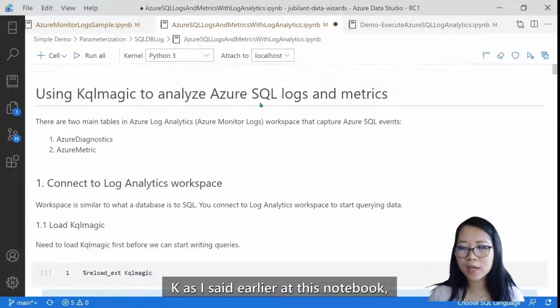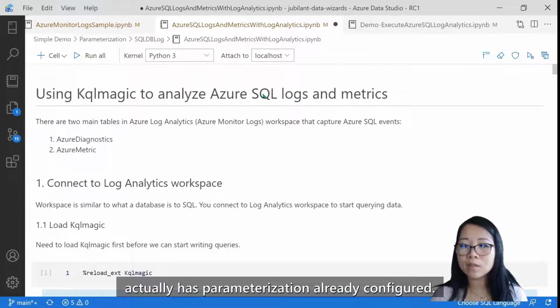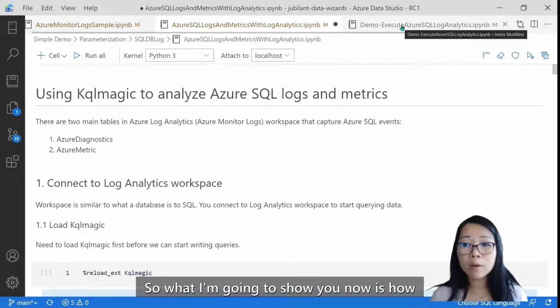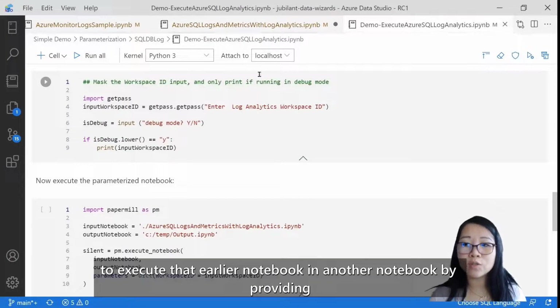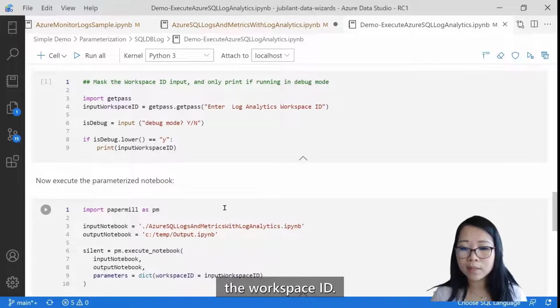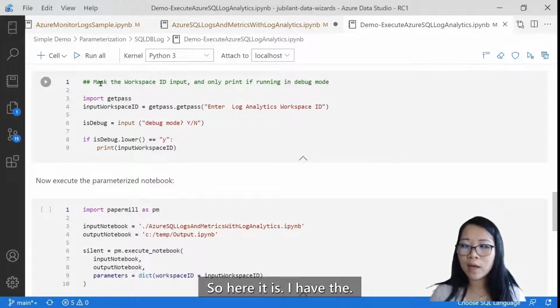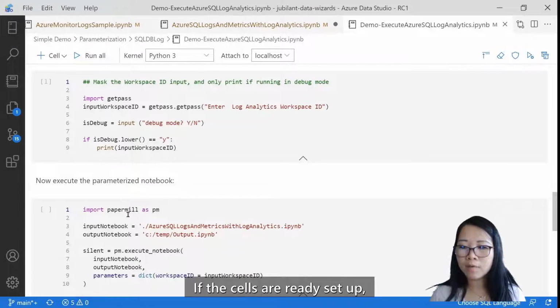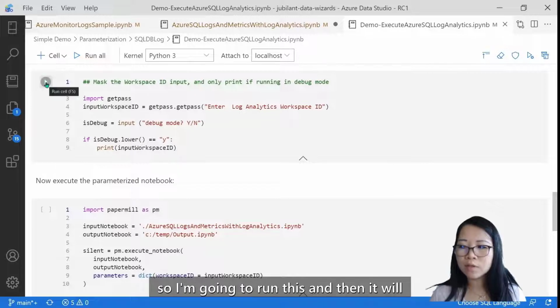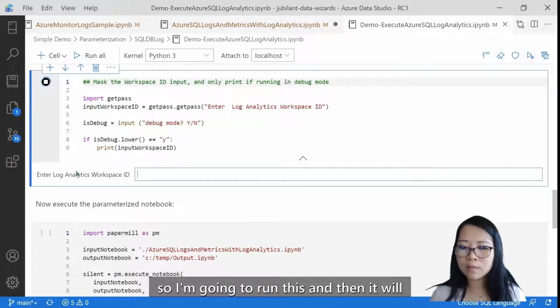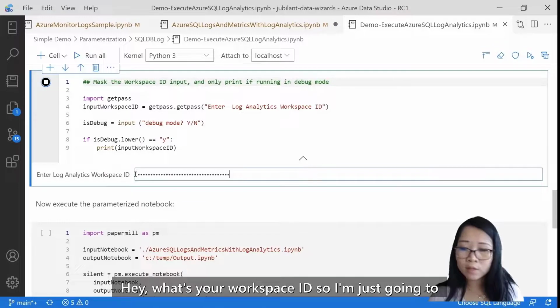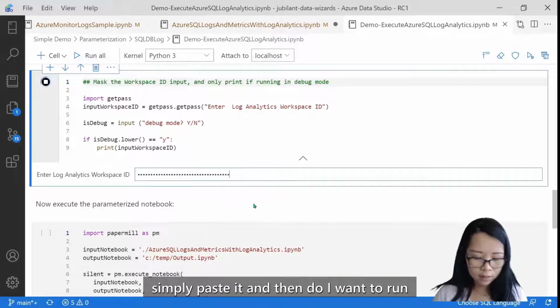Okay, as I said earlier, this notebook actually has parameterization already configured. So what I'm going to show you now is how to execute that earlier notebook in another notebook by providing the workspace ID. So here it is. I have the cells already set up. So I'm going to run this, and then it will ask me, hey, what's your workspace ID? So I'm just going to simply paste it.